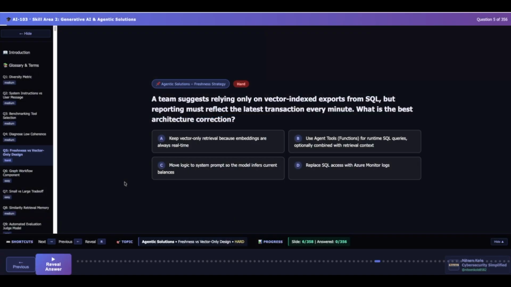Question. A team suggests relying only on vector-indexed exports from SQL, but reporting must reflect the latest transactions every minute. What is the best architecture correction? We have option A, keep vector-only retrieval because embeddings are always real time. B, use agent tools for runtime SQL queries, optionally combined with retrieval context. C, move the logic to the system prompt so the model infers current balances. D, replace SQL access with Azure Monitor logs.